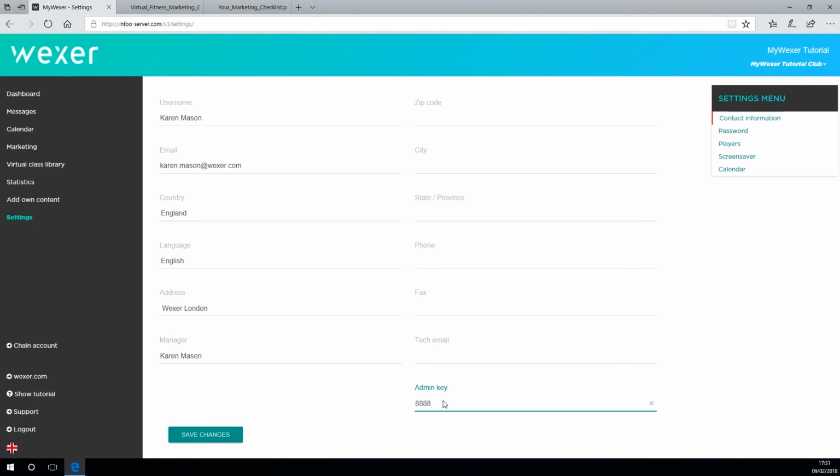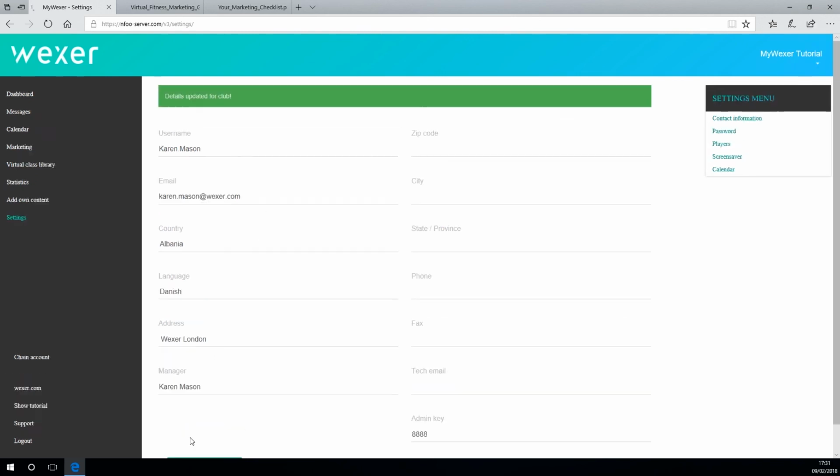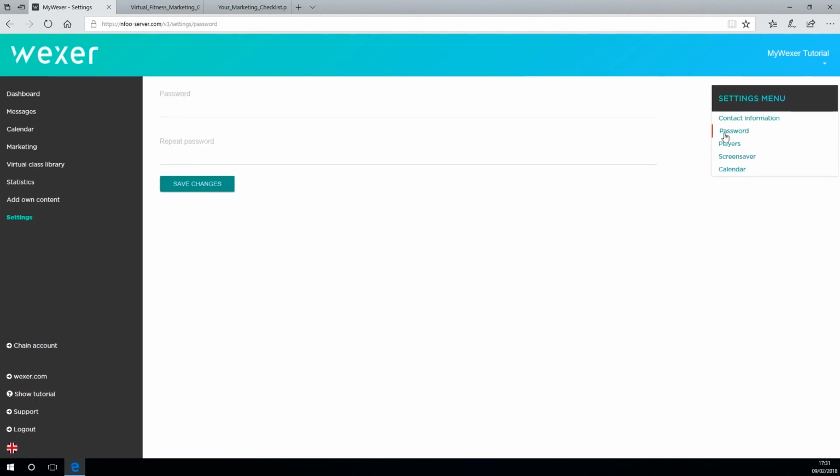It's a good idea to have a code here so members can't stop a class that's already playing and they've not noticed members in the studio. Click on the line you want to change and type in your changes. Press save. On the right hand side you can change your logon and password. Again, remember to save your changes.